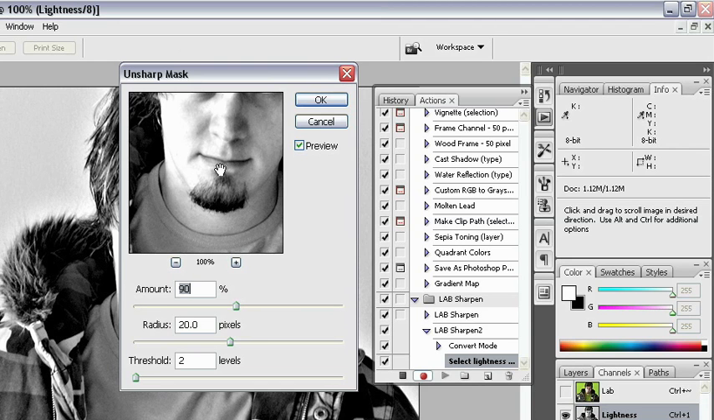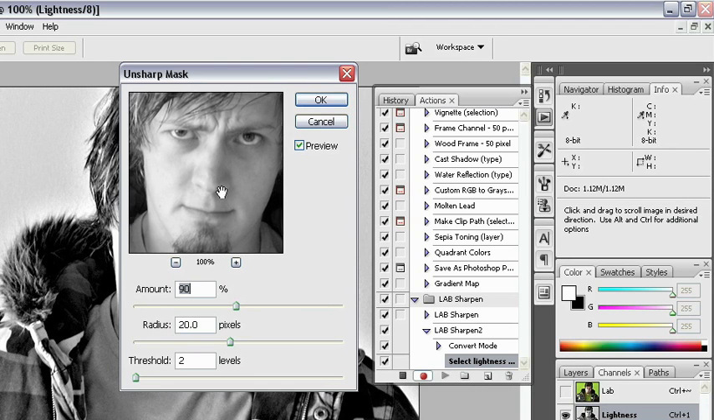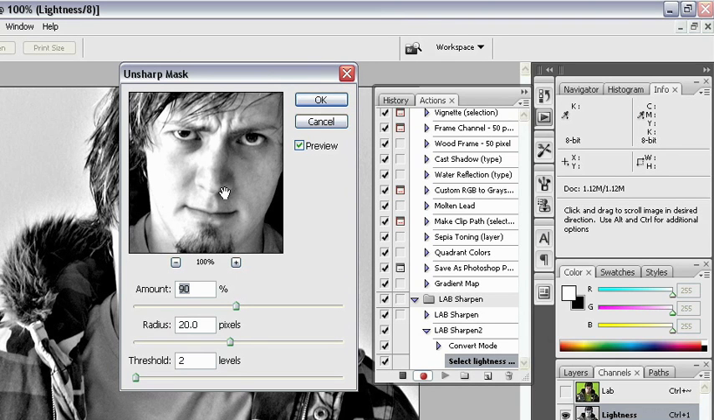And you'll notice here, if I show you before and after, let me pan over here so you can see his face. Here's before, and here's after. So we're adding in a whole lot of sharpening and really destroying this image. So we're going to go ahead now, we'll click OK.